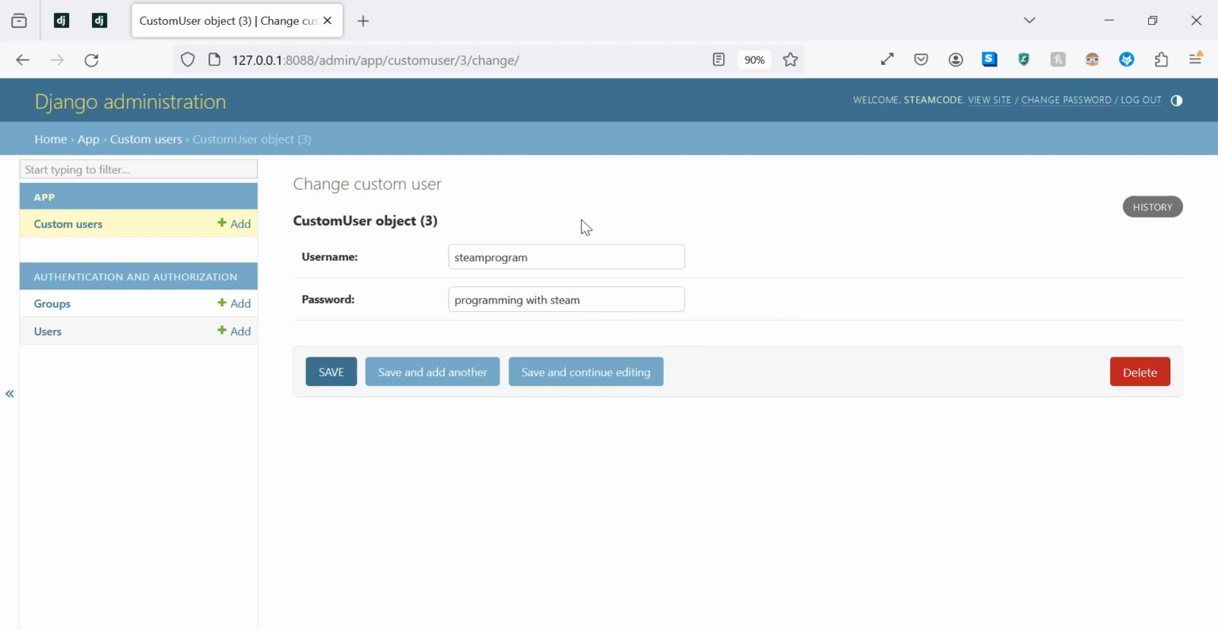So it allows us to much more easily customize our models instead of having to navigate to the shell and then adding them in manually.